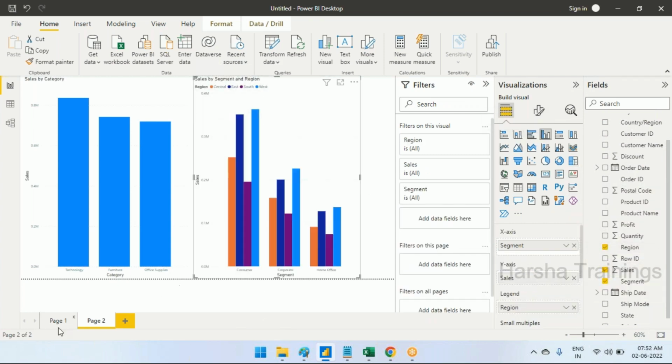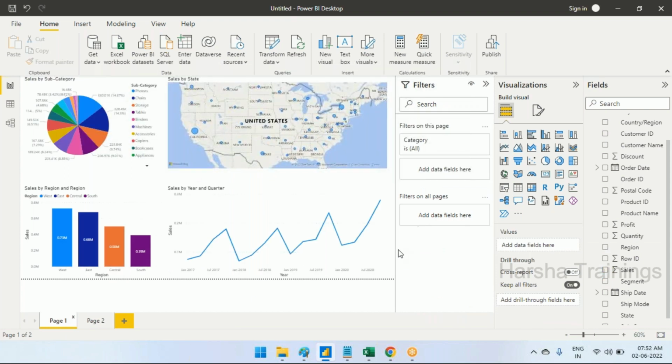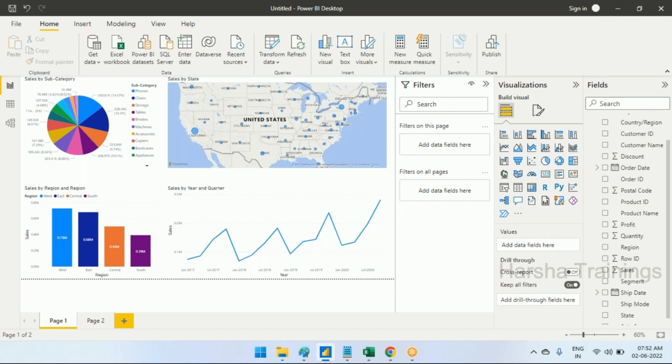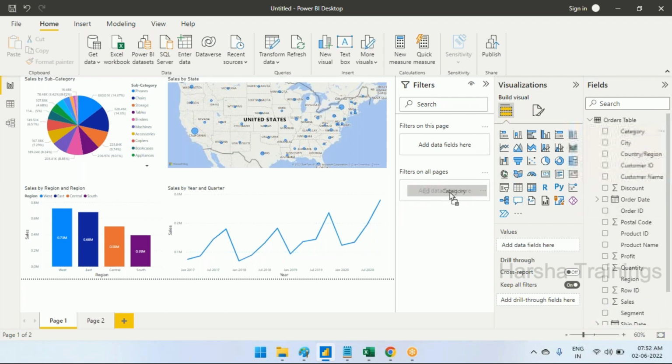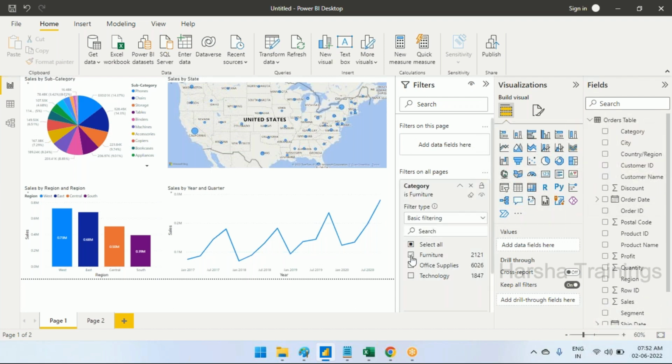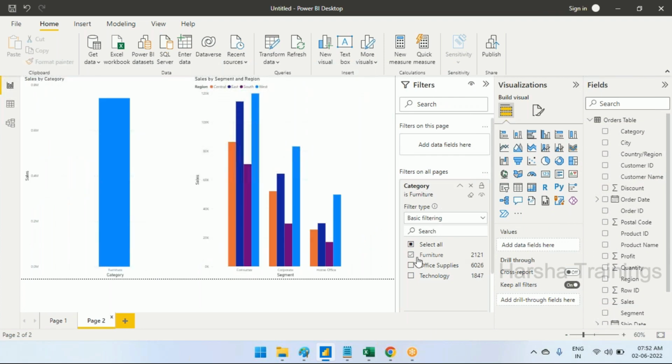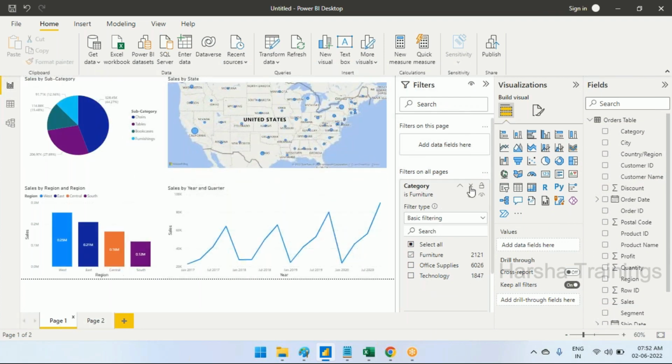So in this also I want to see a filter here. The same category I want to see in other pages also. Then I have to remove from here, then I'll drag and drop to here. So I can see furniture here, and go to page 2, I can see it also here. Okay, it's just a filter passing to other pages also.